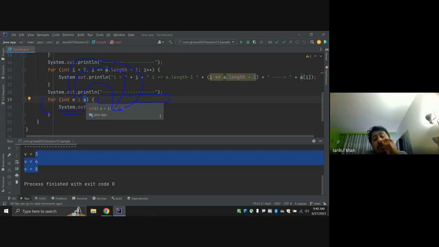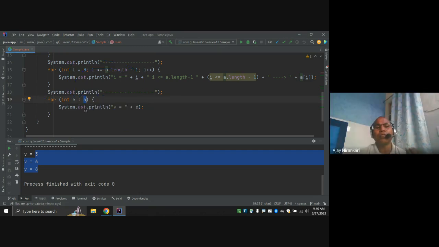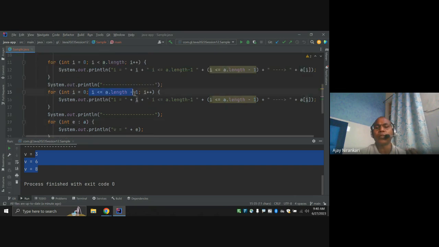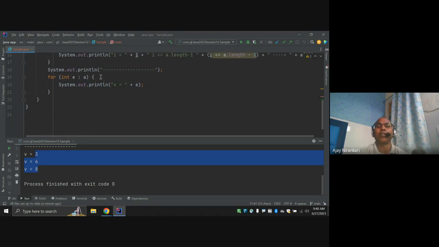So this processing, whatever the logic you wrote here, like condition checking and increment plus plus, these things are automatically handled inside the JVM itself for you.